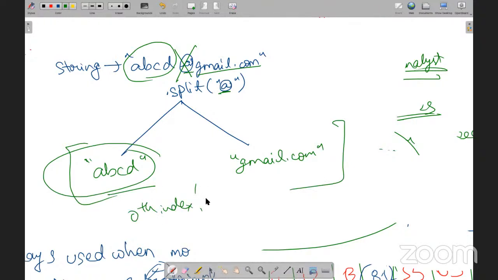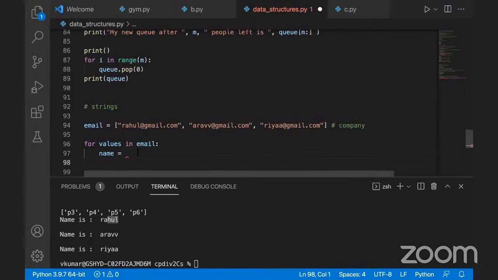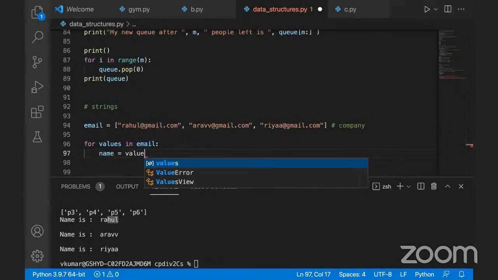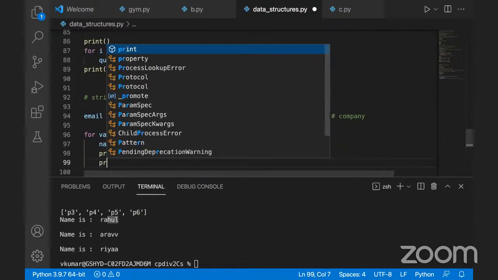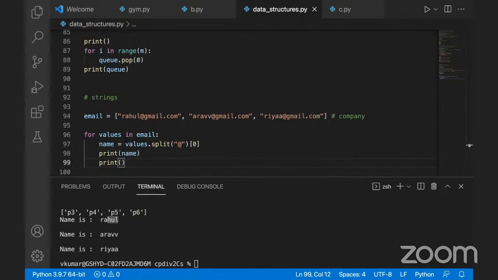Let's see if we can do something with this. So name is going to be values dot split on the basis of at. I was struggling to find the at symbol. And then I'm going to take the first value itself. If I just print name, with one space here so that it looks cool. Great. Let's see.